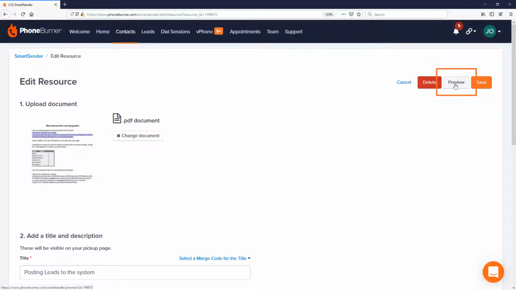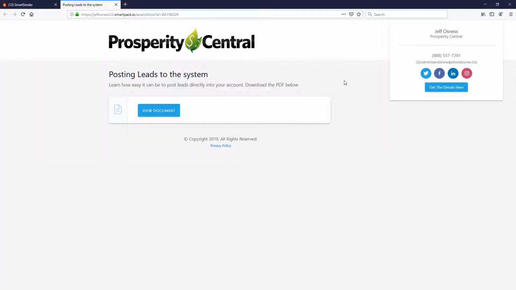I can click on the preview button to see what it'll look like when one of our prospects clicks on the link to access this file. And if you look over on the right-hand side, here is our call to action button. And that's how easy it is to create resources in the SmartSender feature. Let's move on to the next step.